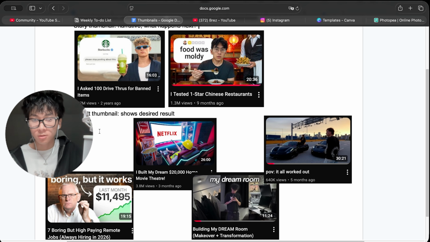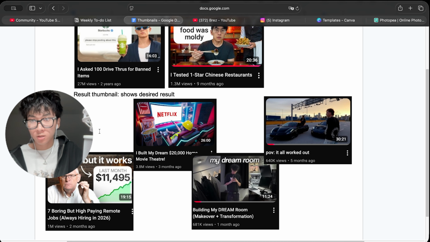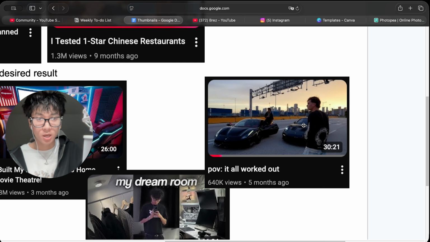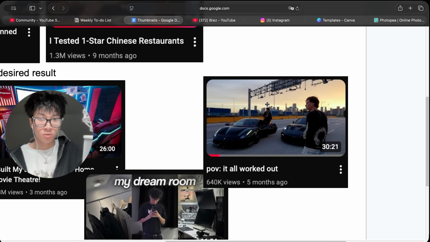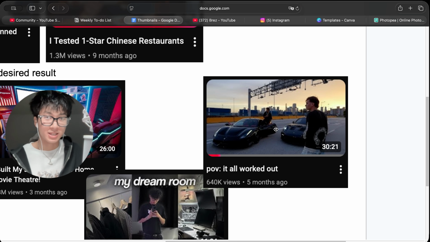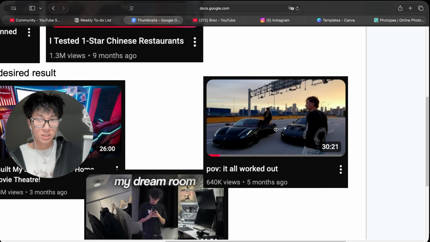The third one, the last one though, is the result thumbnail. Result thumbnails just show the desired result. They can be pretty simple, like something like this, POV, it all worked out and you're just showing the result. This works really well in niche lifestyles, like crazy lifestyles of rich people, because it just looks cool. And this is not something a normal person experiences.